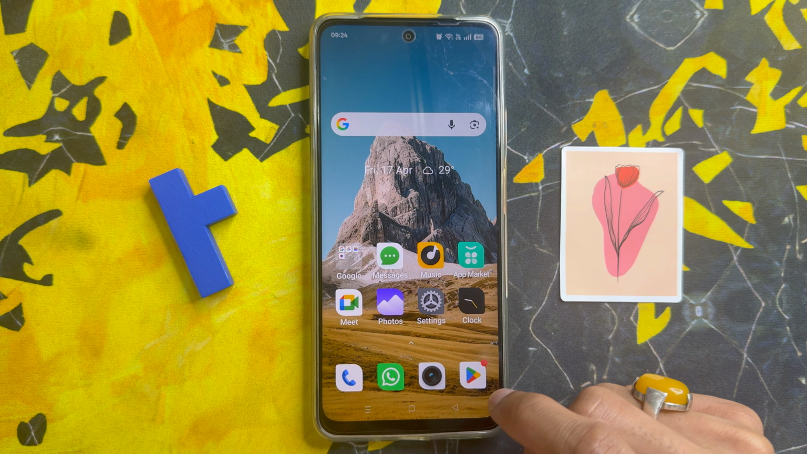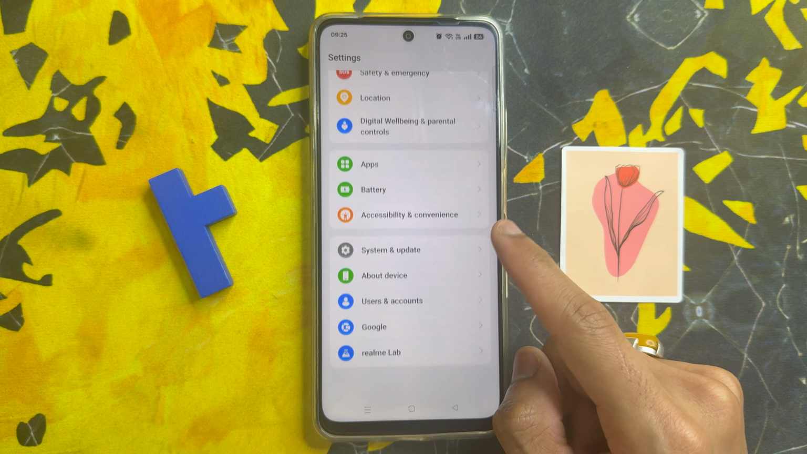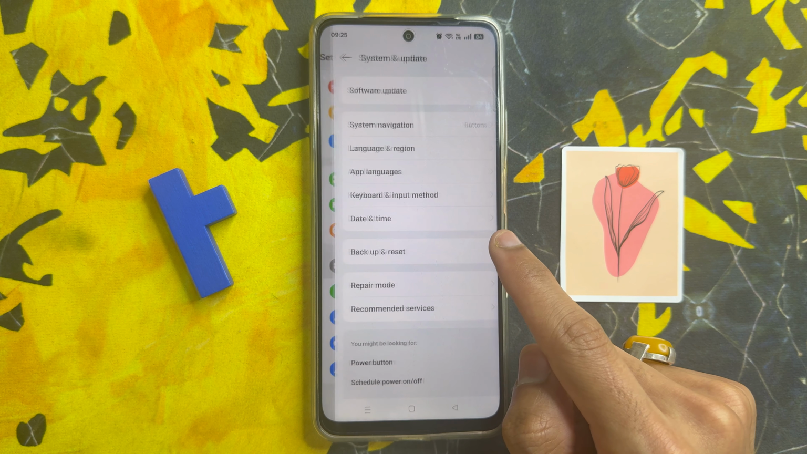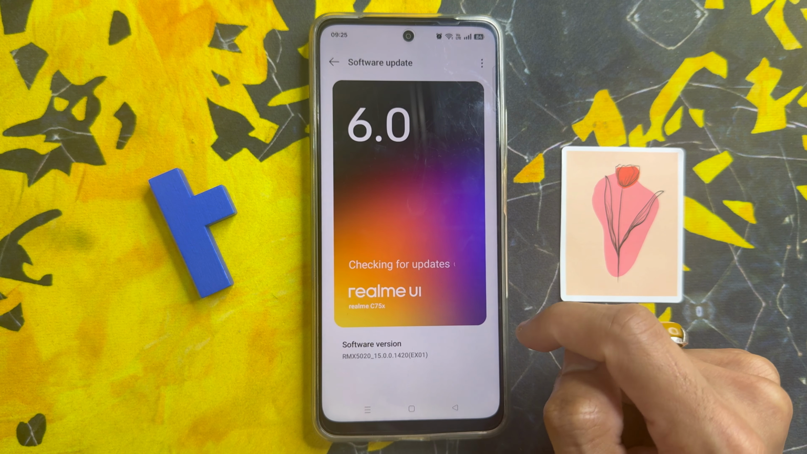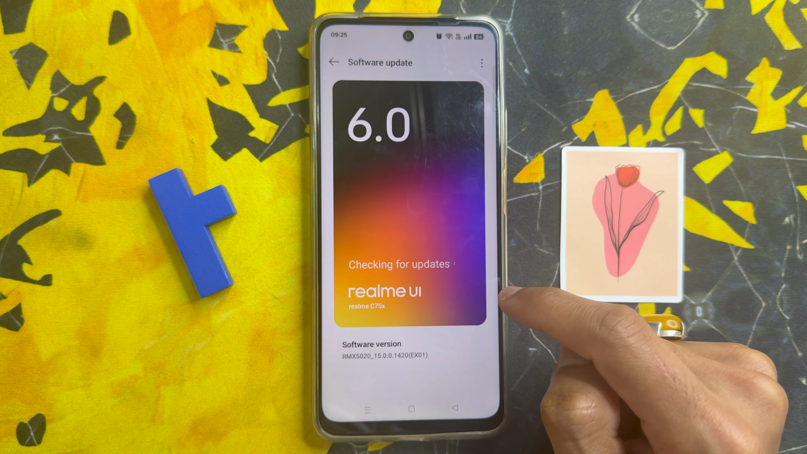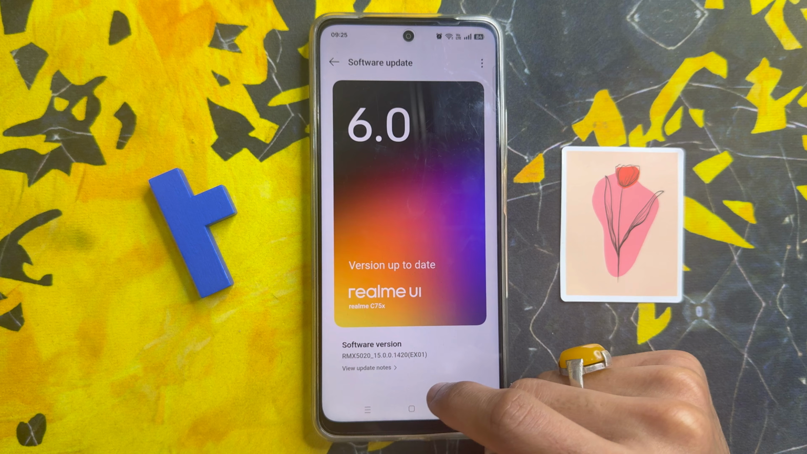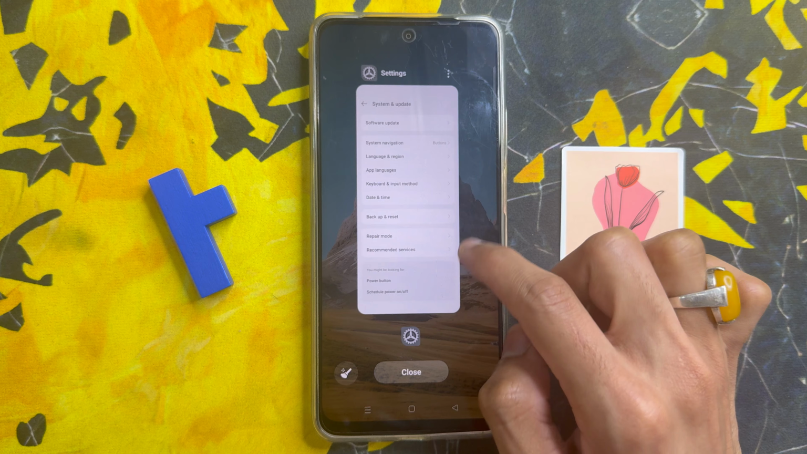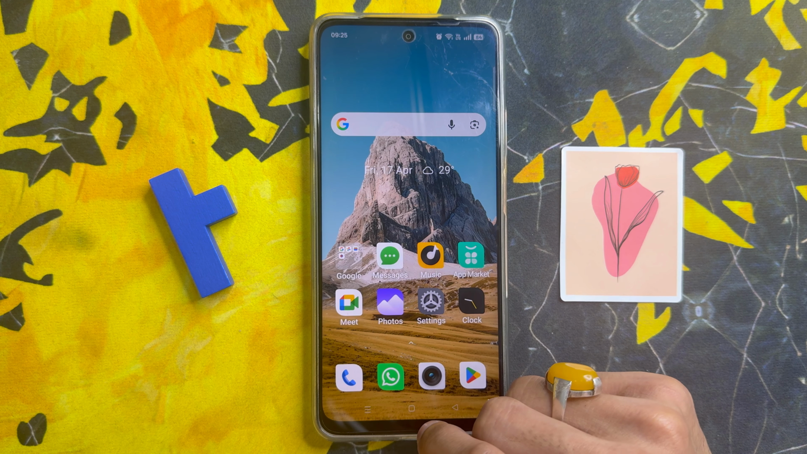But if it doesn't fix this problem, click on settings app, scroll down and click on system and update and click on software update. You will check if your software update is the latest. If it is not the latest, update your software to the latest. After updating the software, go back to home screen. You will check if your problem is solved.